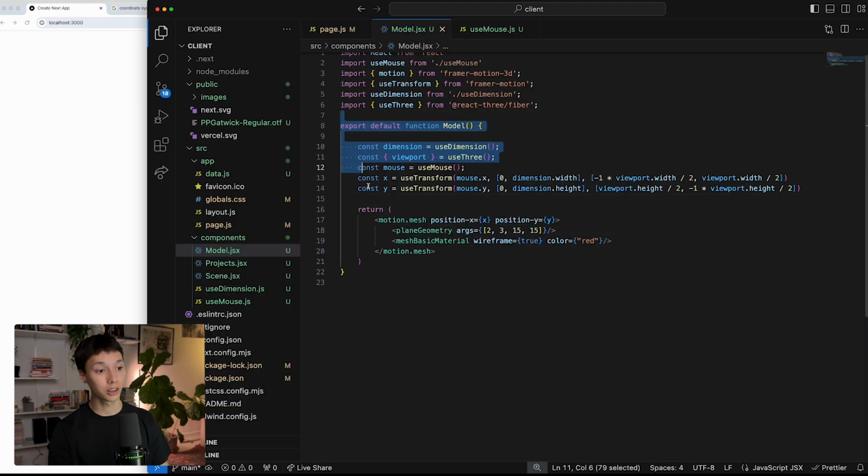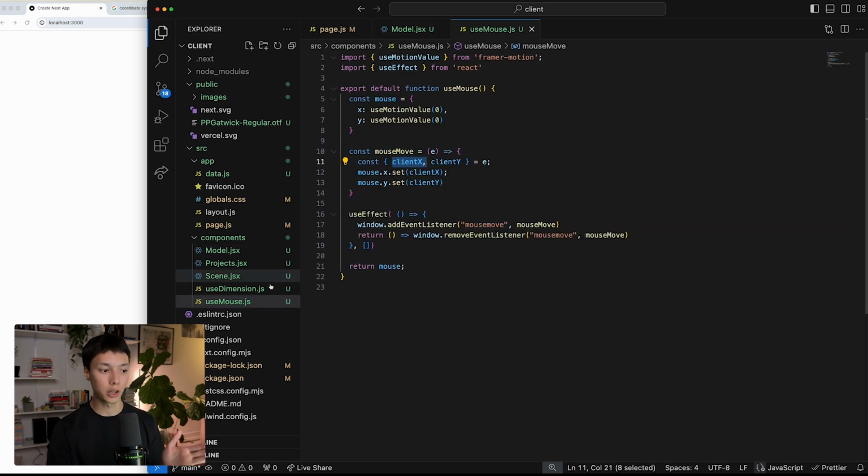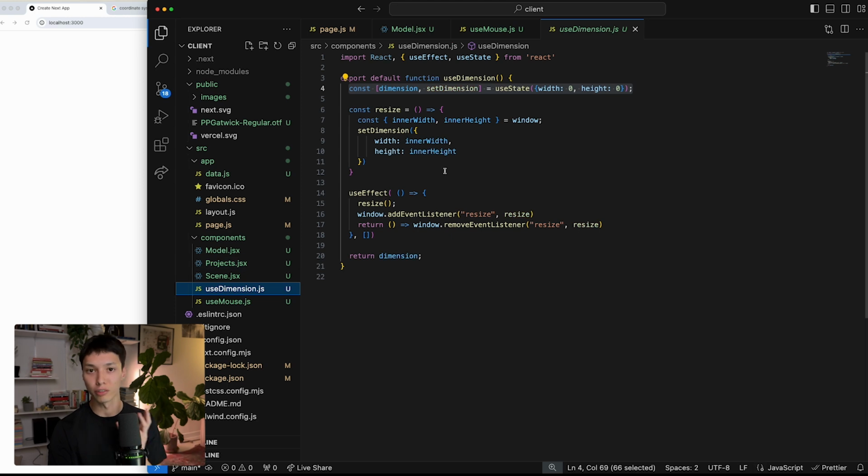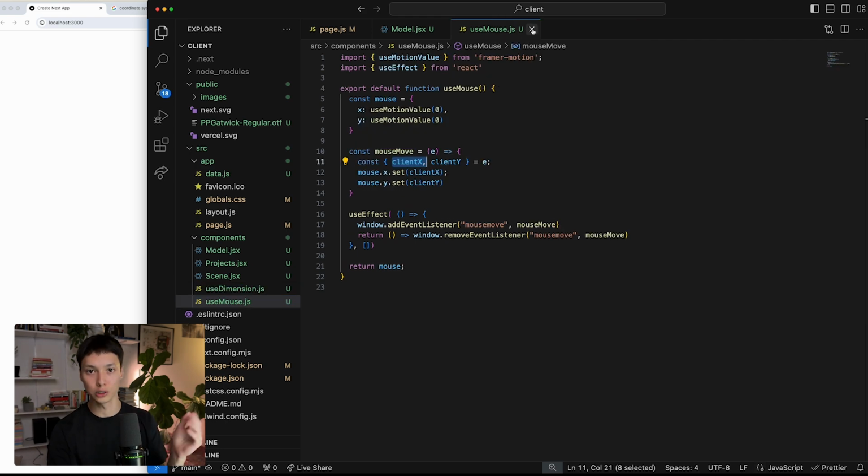And that's pretty nice. Honestly, if we look at the amount of code that it took us to do this, it's not a lot. And this use mouse thing and this use dimension thing are very basic stuff. If you do enough React, you're gonna see that we reuse those functions all the time. And so don't worry too much about those hooks.